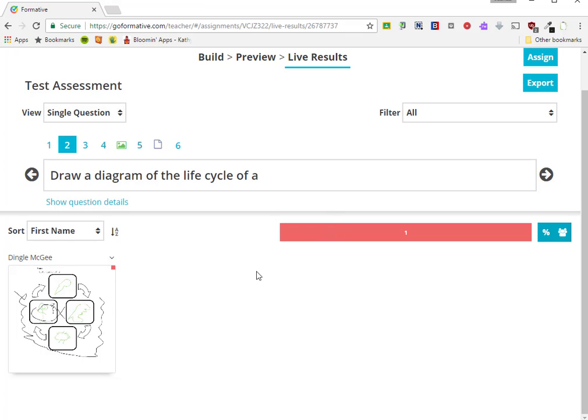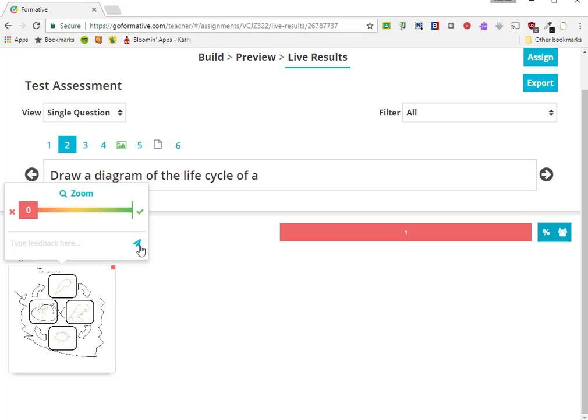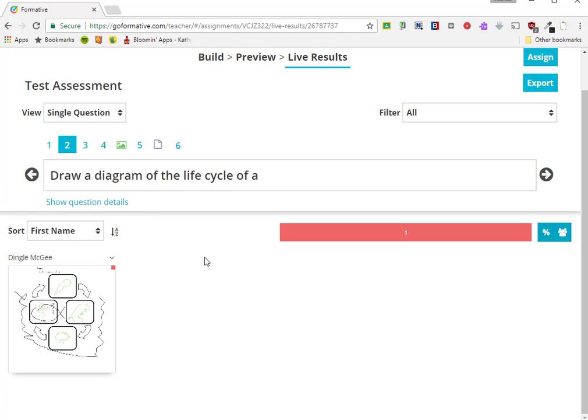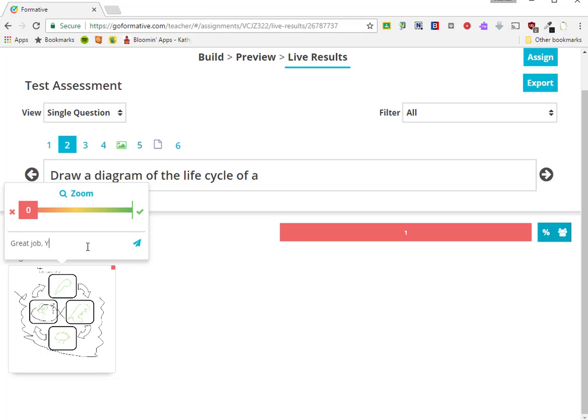So what you can do here for these questions, you can actually come in, click on this, and this little airplane here allows you to send them feedback. So I'll say, great job, you nailed it. Whoops, I don't know where that went. Try that again. You nailed it. So we went in there and fixed it. I give him a 10.